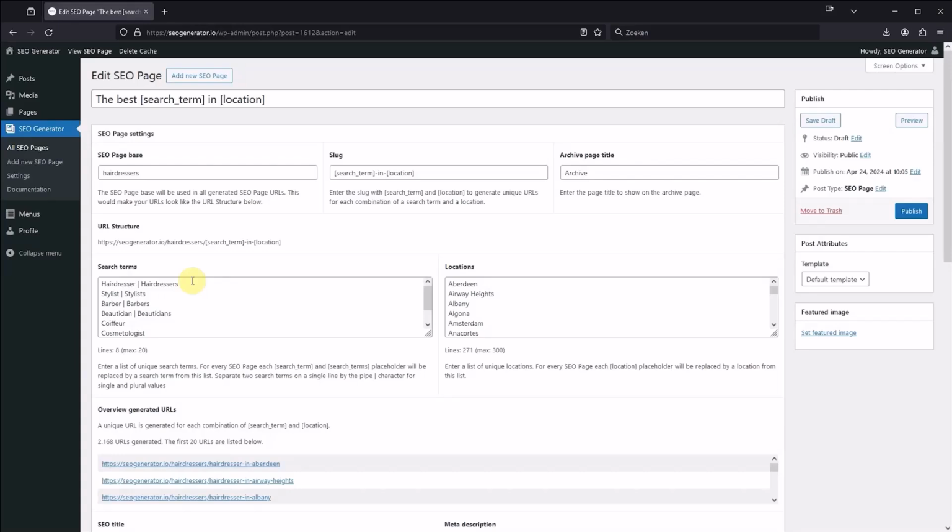The search terms are the terms you want your website to be found on in Google. In our example, these search terms can be hairdresser, stylist, barber, and so on. You can combine these search terms with locations to create unique combinations of search terms and locations. Usually, you will select a number of locations around you. In our example, we have added a number of locations from around the world, like Aberdeen, Airway Heights, Albany, and so on.